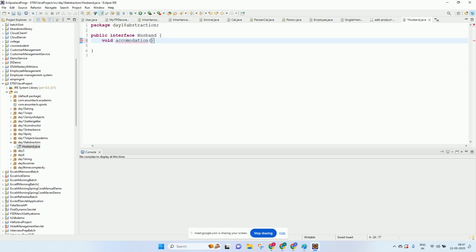Accommodation. And after accommodation, fooding. And then healthcare, travel, and now what is the specifier of this? What are the specifiers of this?